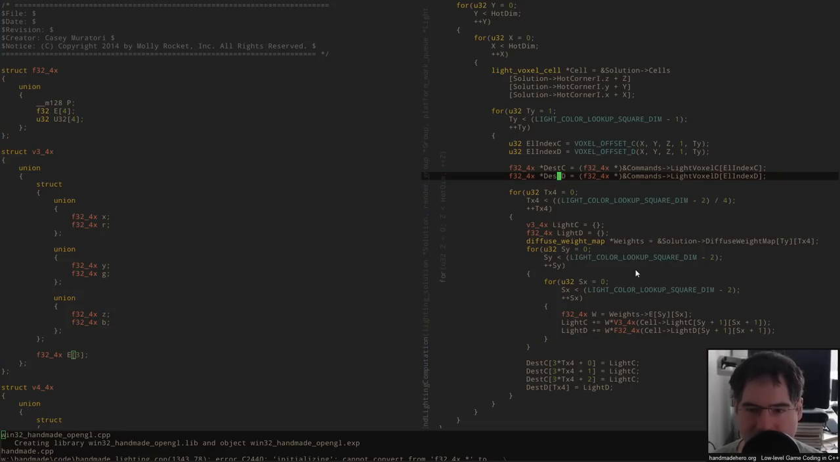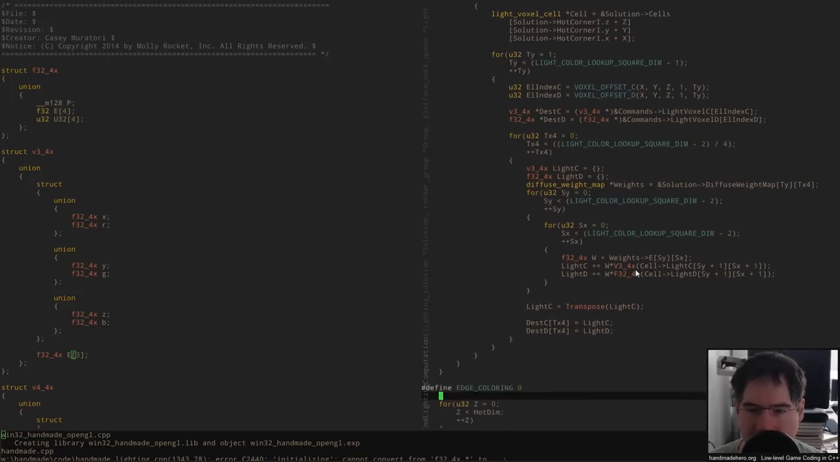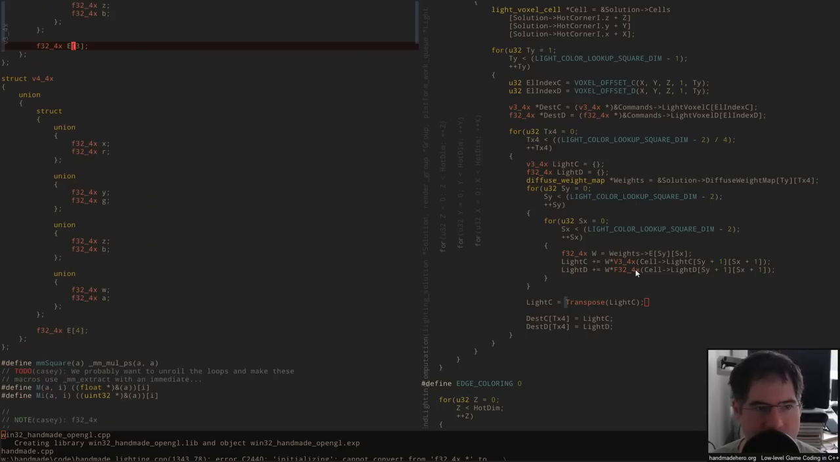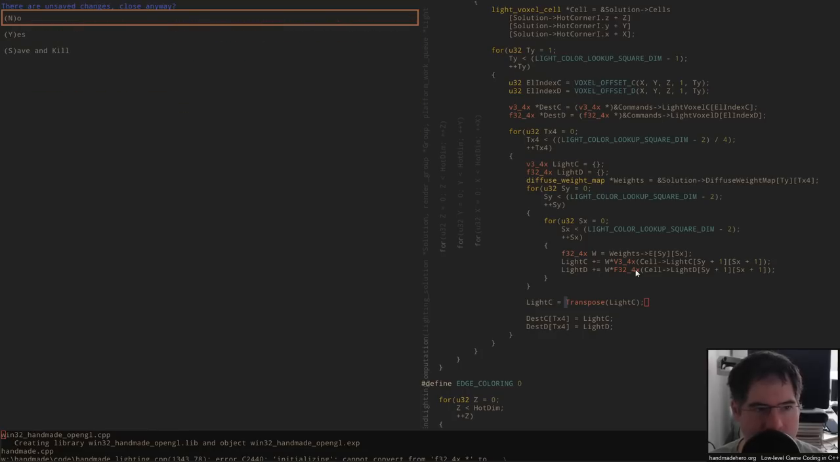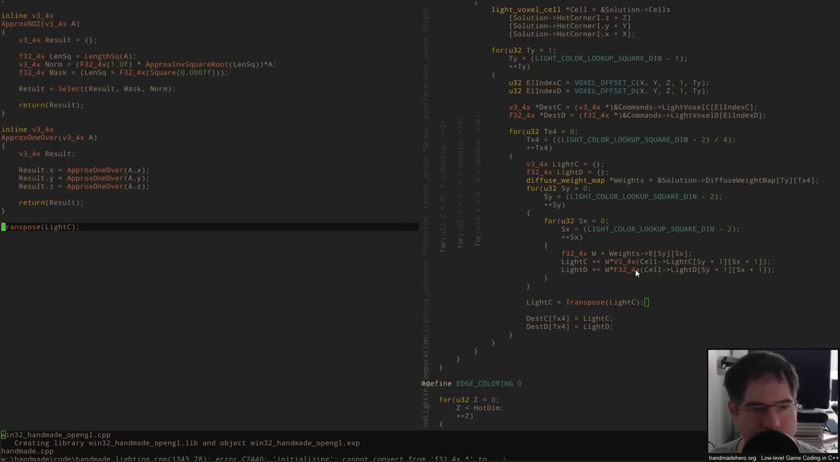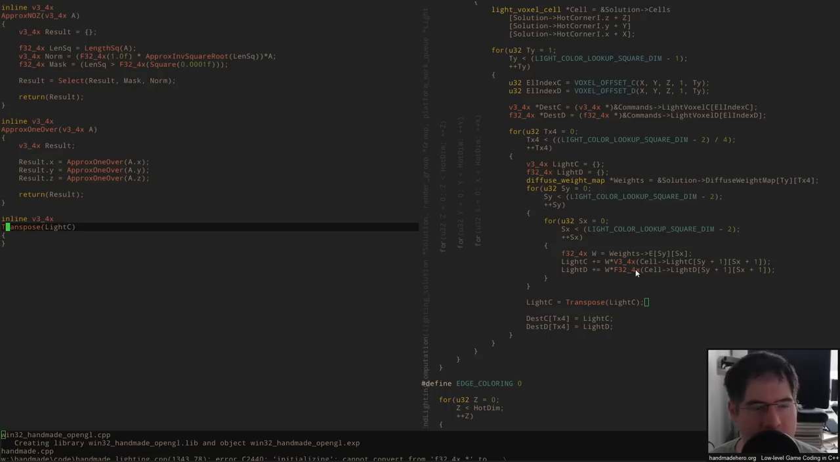And in fact, I suppose at that point, we could actually just do it this way again, like I had it. So maybe we just do it like this. So we have a V3 4X. We write it out this way, but we need to do like a transpose on this thing. And then this transpose on our handmade SIMD, I guess that's all inline, so I guess we actually will leave everything inlined. That's going to want to take a value, and it's going to want to swizzle the components.